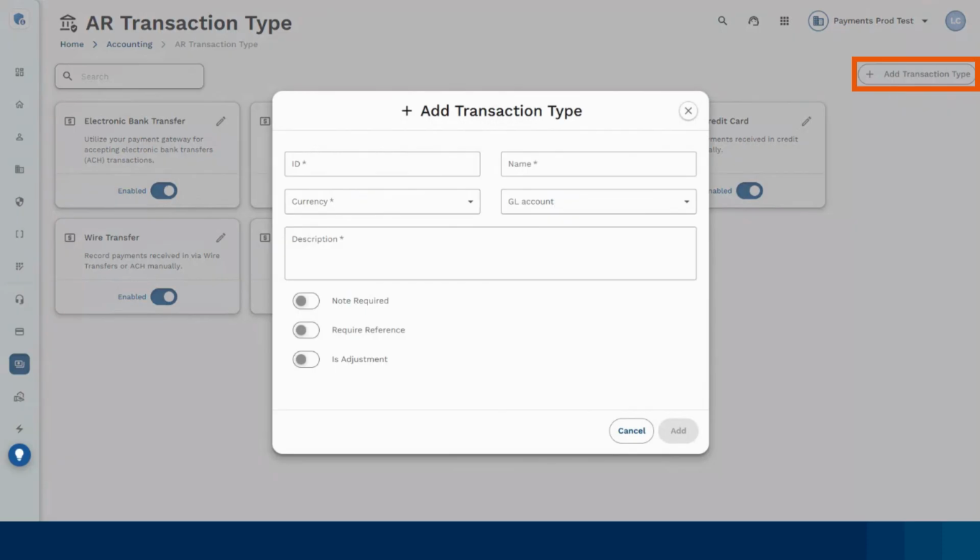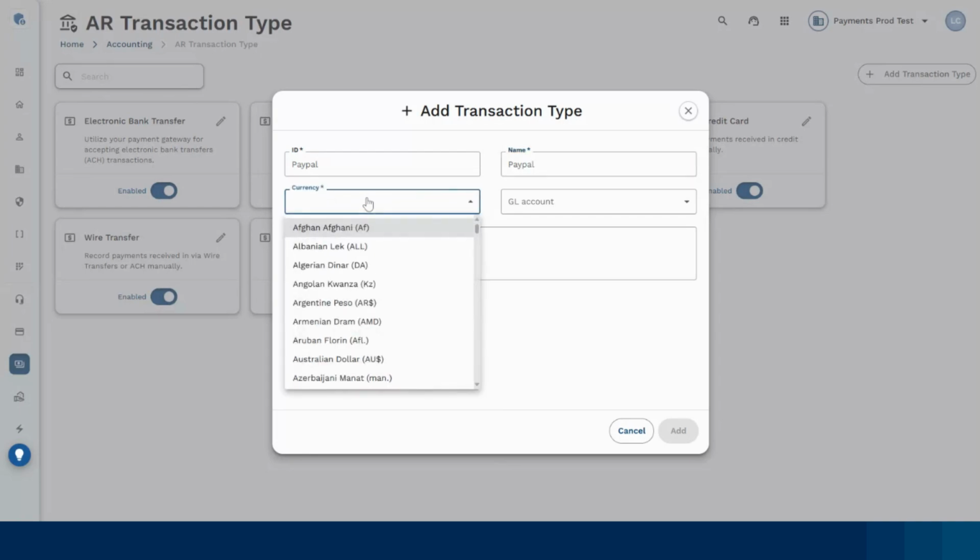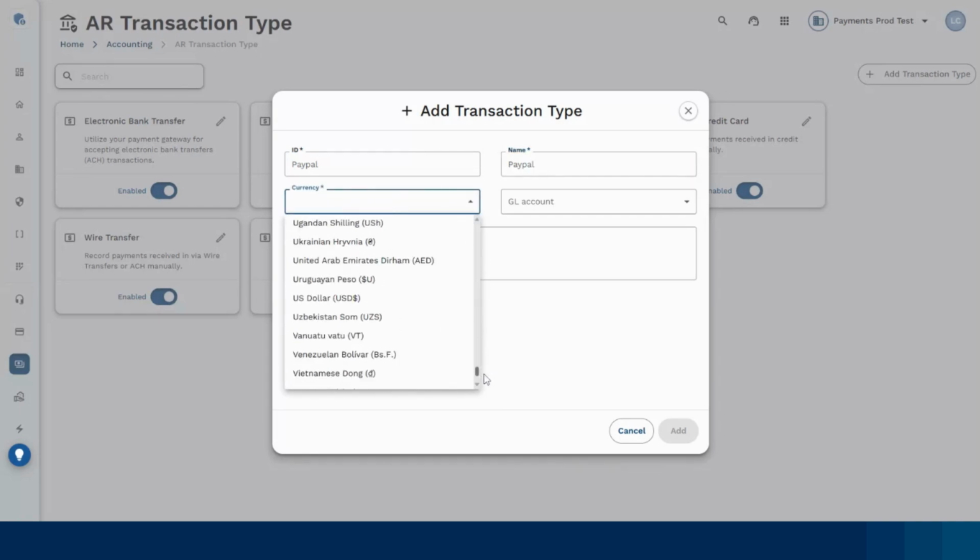To add a new transaction type, click Add Transaction Type. Give it an ID name. Let's say that my organization also accepts PayPal transactions. I can create a new payment type for PayPal. The ID is what will be used in the system to identify the payment type, and the name is the description shown in the various windows to the users creating payments or adjustments.